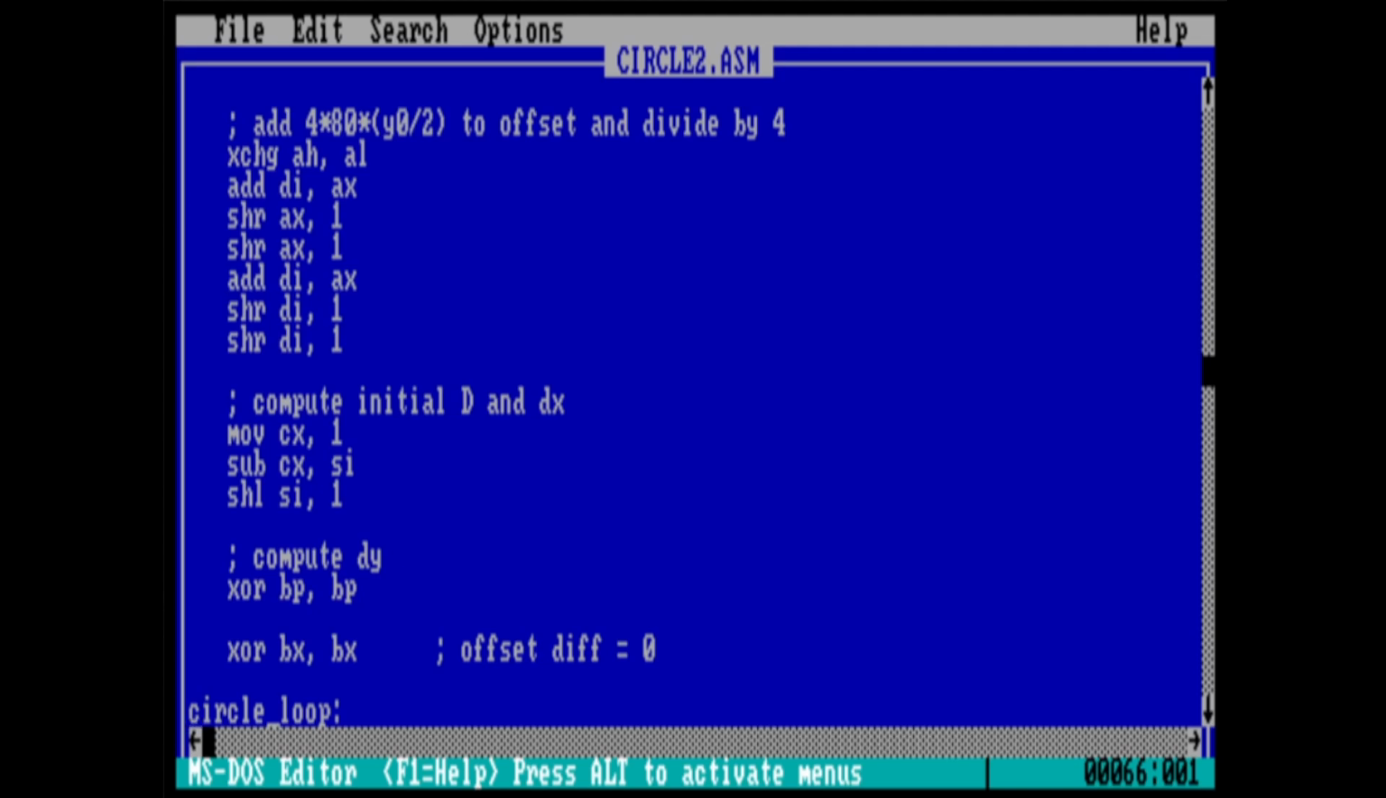So what does this mean in practice? How do we keep the BX register up to date? Well, if we move by 1 scan line down in our circle drawing routine, so in other words we increment the y coordinate in our circle drawing, then all we have to do is just add 80 to the BX register. So nothing could really be simpler. So let's take a look at how this all works out in practice in the main loop.